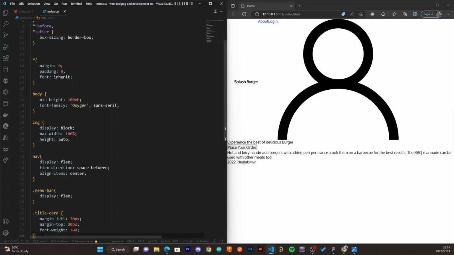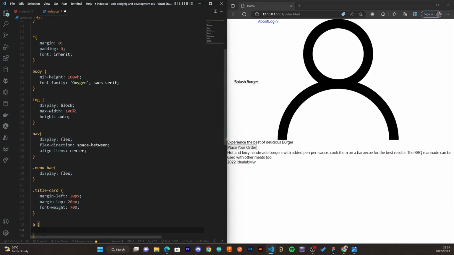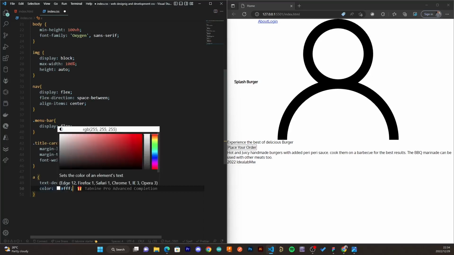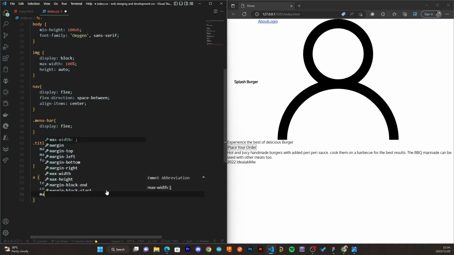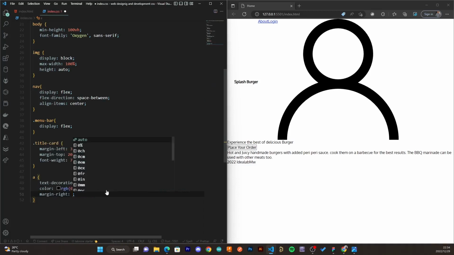So let us actually customize our anchor tags. In order to do so, we just press A and put the properties in them. So text decoration, let us put none. Color, as you go closer to this, you can actually change the color. We want it to be black, and we also want to put margin right. So we are moving them away from the right side, so we just put 30 pixels.